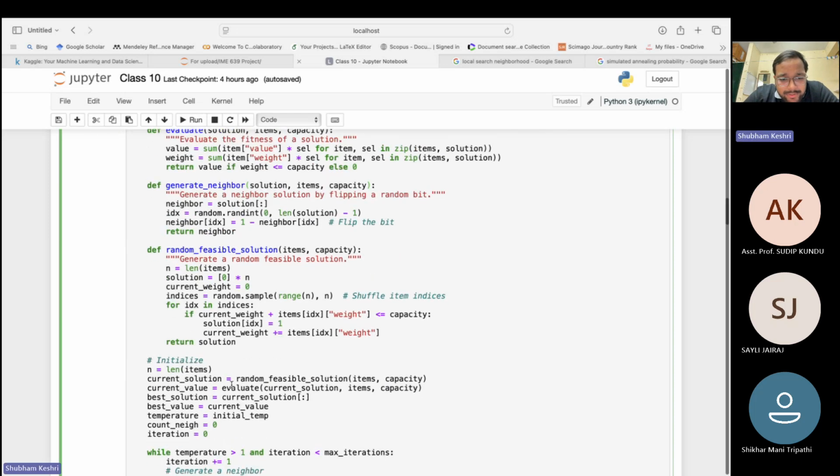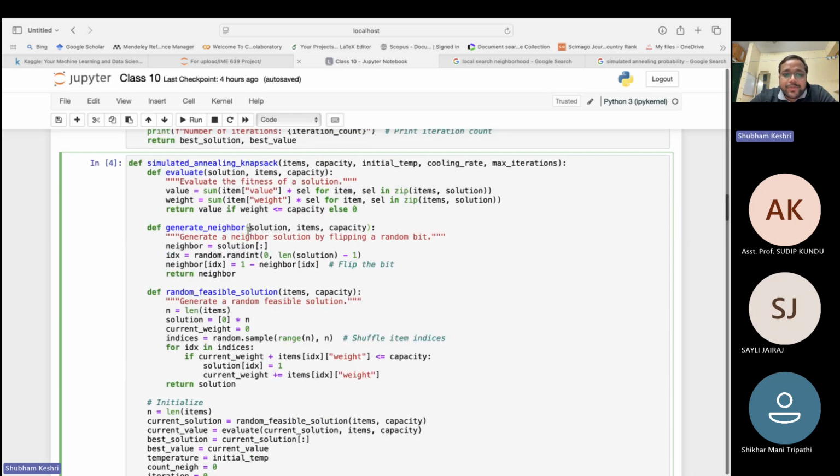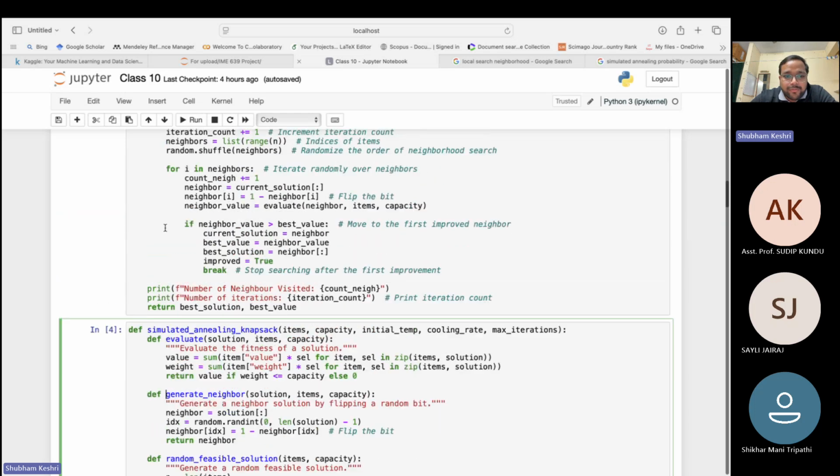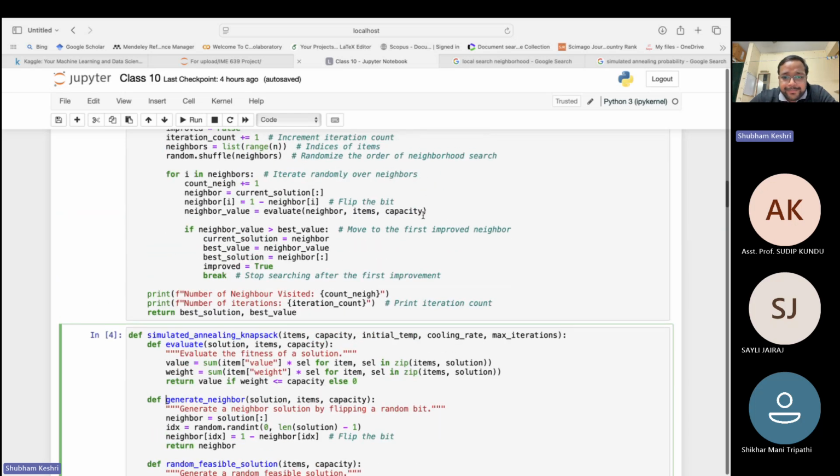So where is the current solution? Random feasible solution. Okay, so it is generating a random feasible solution. Okay, so what this generate neighbor is doing is generating a neighbor. That is being done in this function.